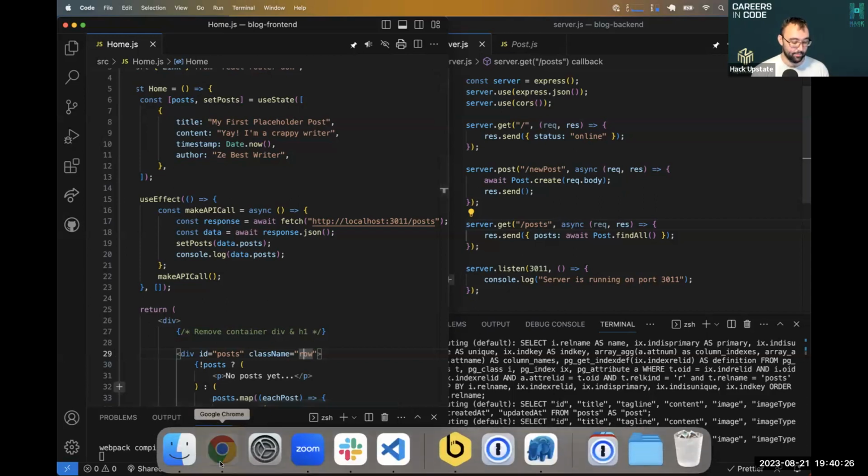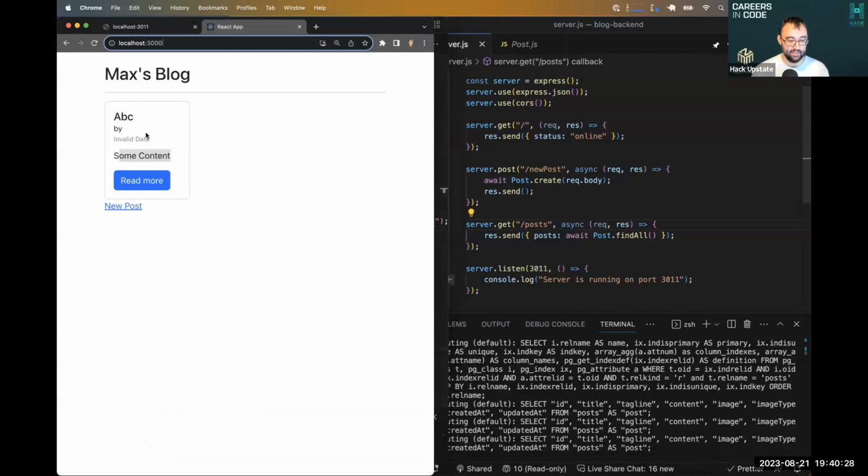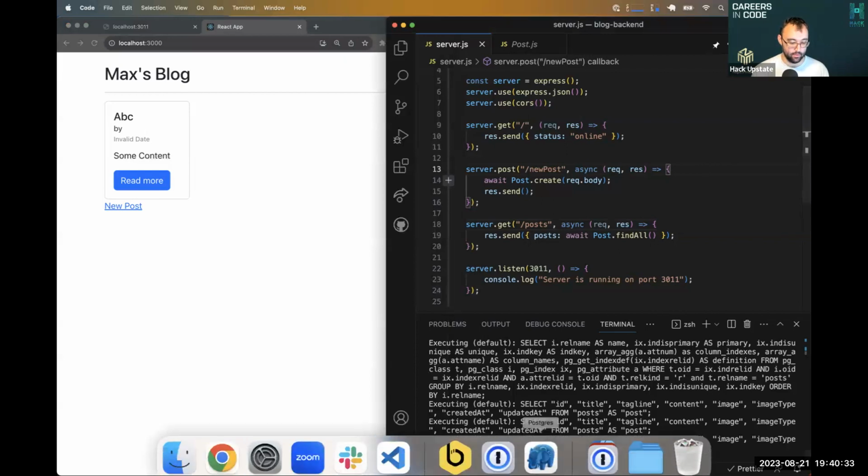Now you may notice there are a couple inconsistencies. We have something that says invalid date and my by is missing. We'll fix those in a second.